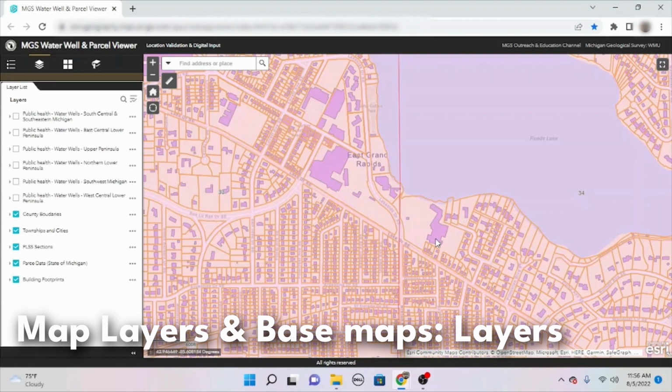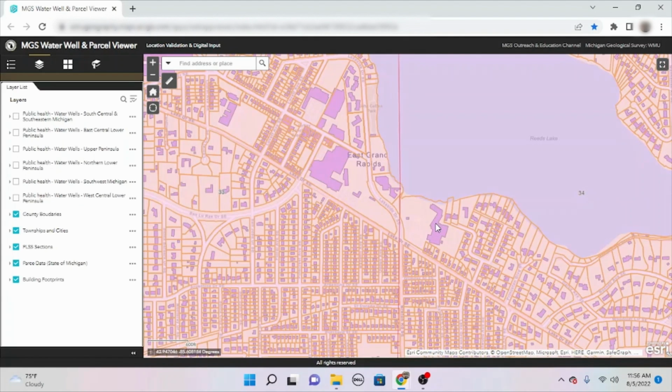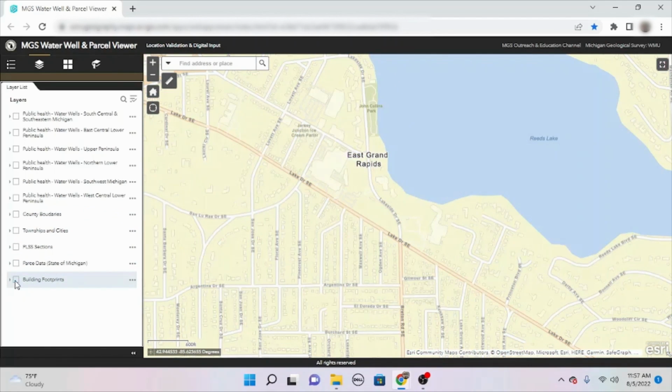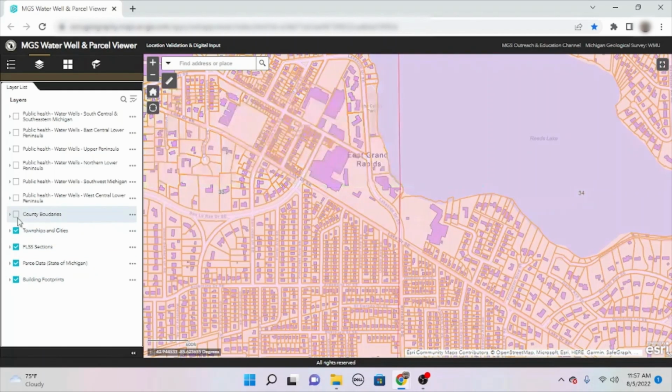In the default base map, building footprints, indicated by this pinkish purplish color, and property boundaries or the parcel data, outlined in this orangish line, will show up unless the layer has been turned off. And that layer can be found in the expandable menu bar over here. Other layers that can be added or removed include the county boundaries, townships and cities, and the PLSS sections. All of these layers will be turned on when first loading the Parcel Viewer and can be easily turned off if necessary, or turned back on when you need them.